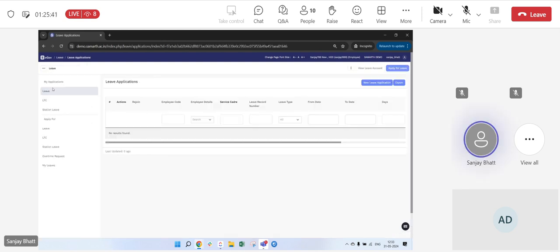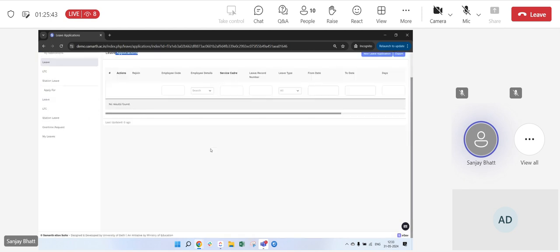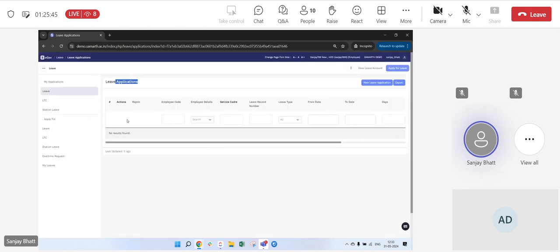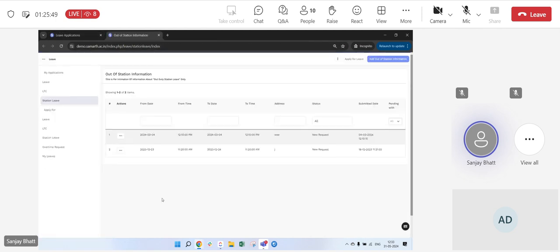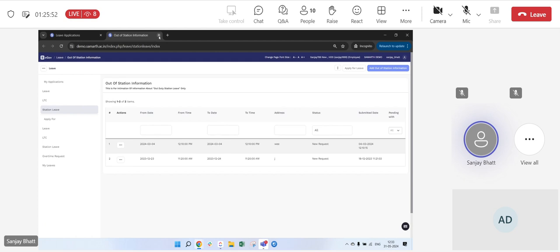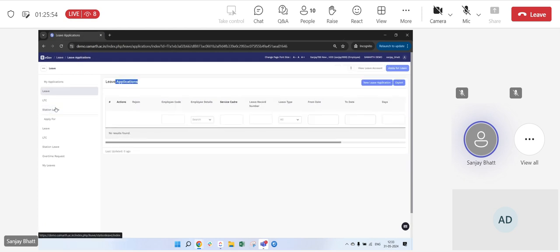So this is the leave application section. Here the employee can apply for leave. Then the next option is station leave. Here the employee can apply for station leave information, like when he goes on station leave, he can apply. If he goes for station leave, he can also apply for it from the portal.